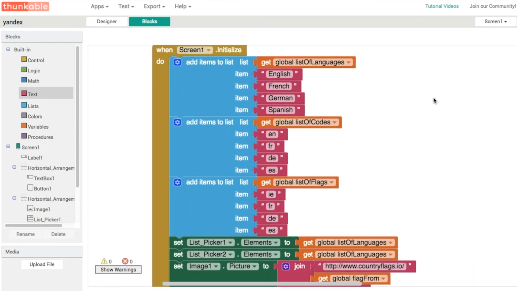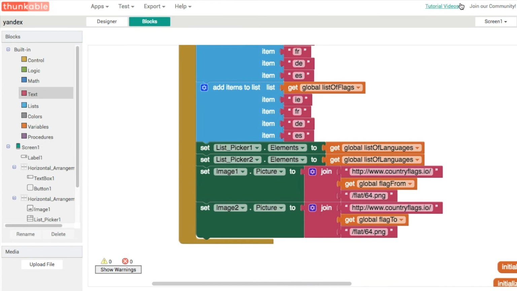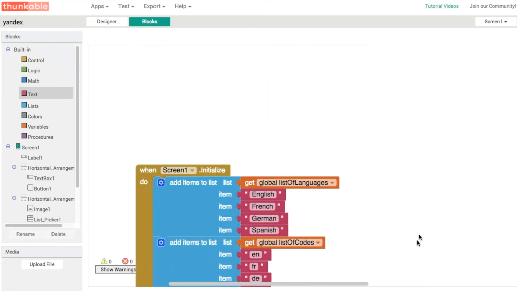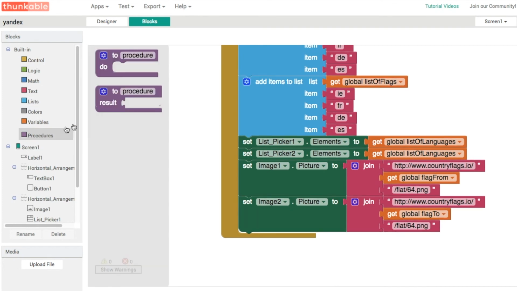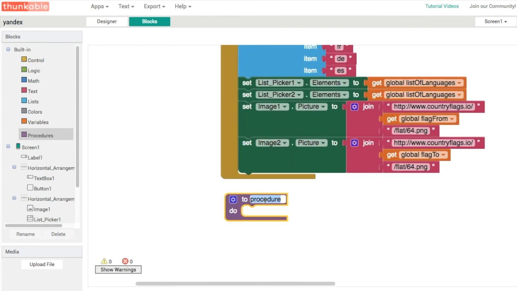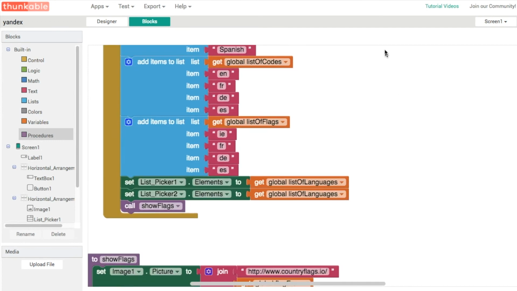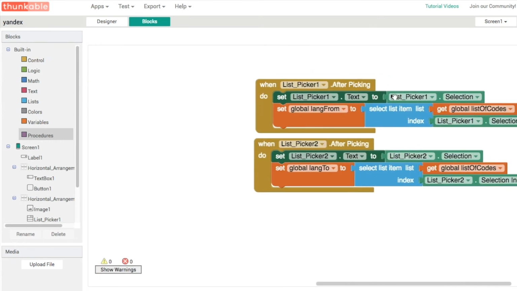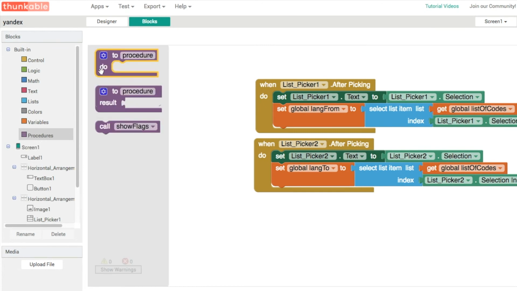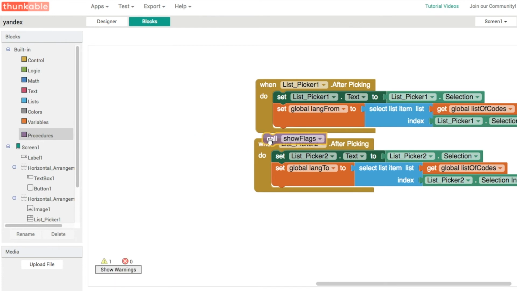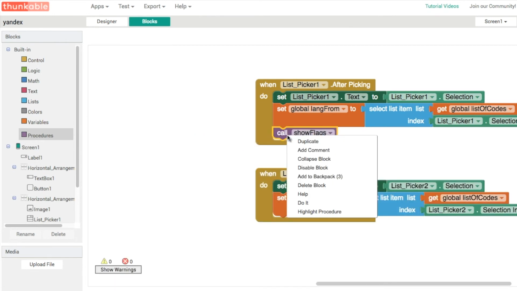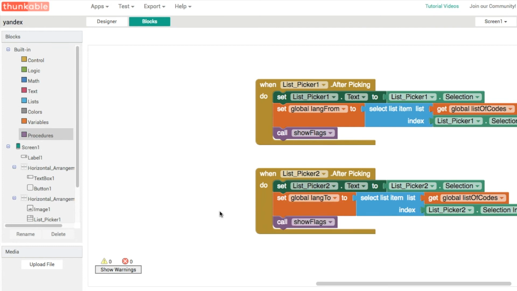And the other thing that we want to do then is, I wonder, could we put those in a procedure? Maybe we should. Let's put those into a procedure, I think. So we're going to reuse this. So show flags, maybe something like that. Show flags, like so. Put all these blocks in there. We're going to put the show flags procedure there. And when list picker 1 is picked, maybe we're doing too much work here, but at the moment this will work, though it's not necessarily the most efficient. We could do something like that as well. Okay, so let's try this out in our live test.